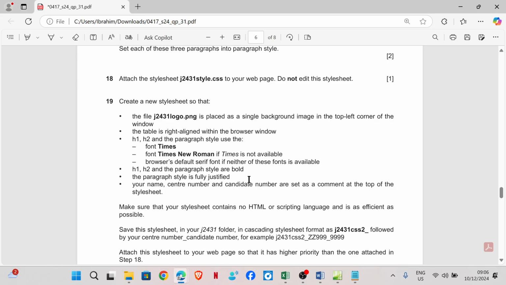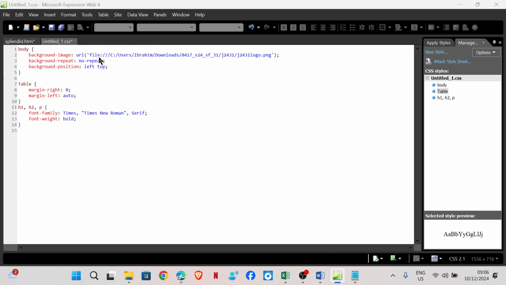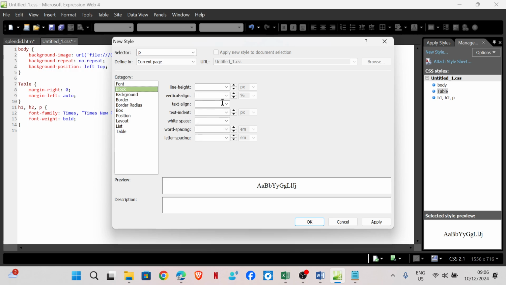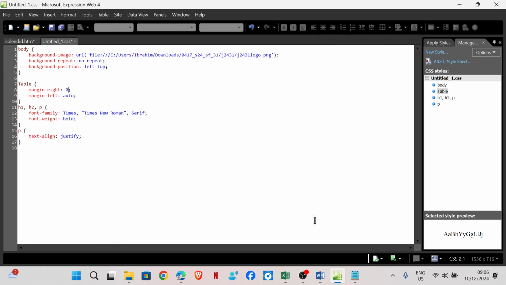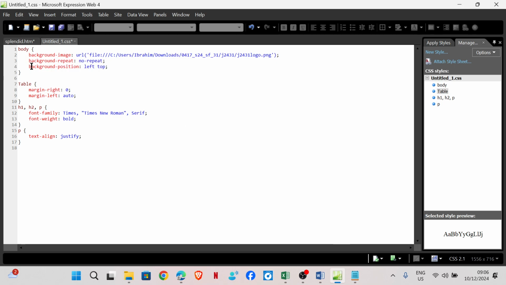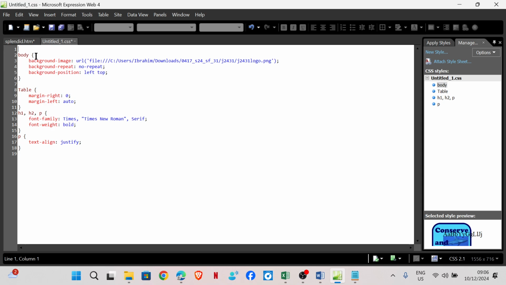It says the paragraph style is fully justified. Okay, a new style for the paragraph. It is justified. That will be the text alignment: justify. Okay, your name, center number, and candidate number are set as a comment at the top of the style sheet. So I will be using slash star, my center and candidate number, and then star slash.